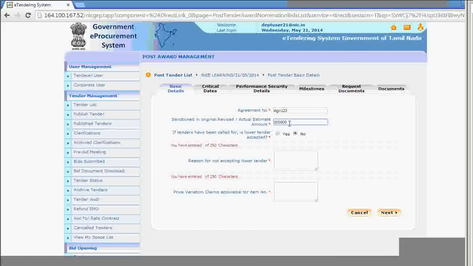In the left menu, by clicking on create award nomination, I will be able to see the list of tenders for which AOC is completed. So now I am clicking on the view button, then view and action. These are the two bidders who have been given AOC for that particular tender through the regular flow.